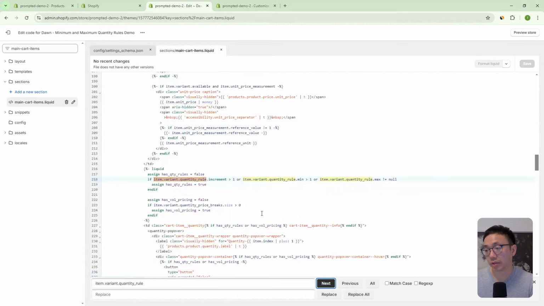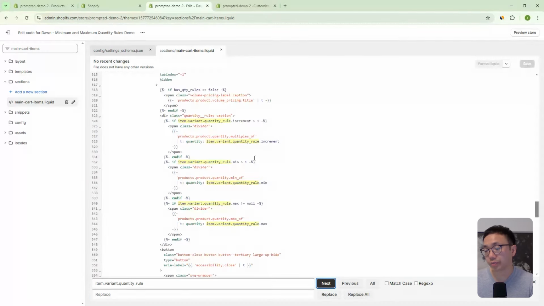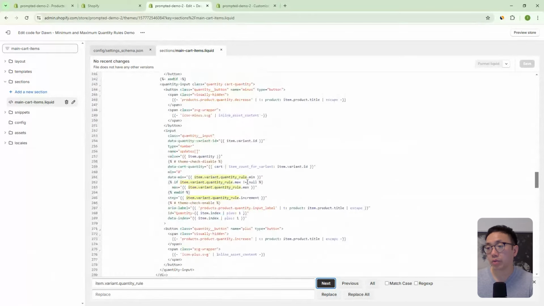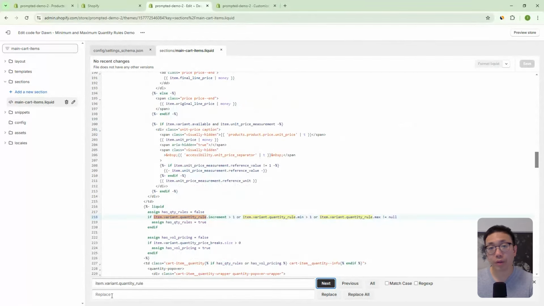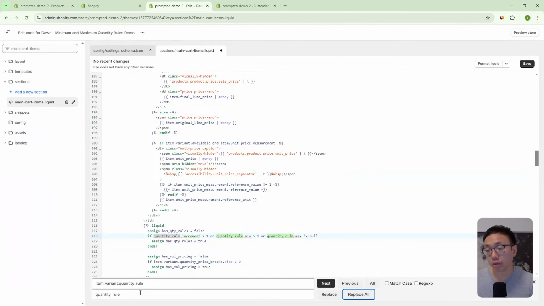And if you hit next, you're going to find a whole bunch of instances of it showing up, right? And so we're going to replace that with just quantity_rule. So just this part right here. And we're going to replace all. So the entire file, we've replaced it every single time. And then we're going to define what quantity_rule is.